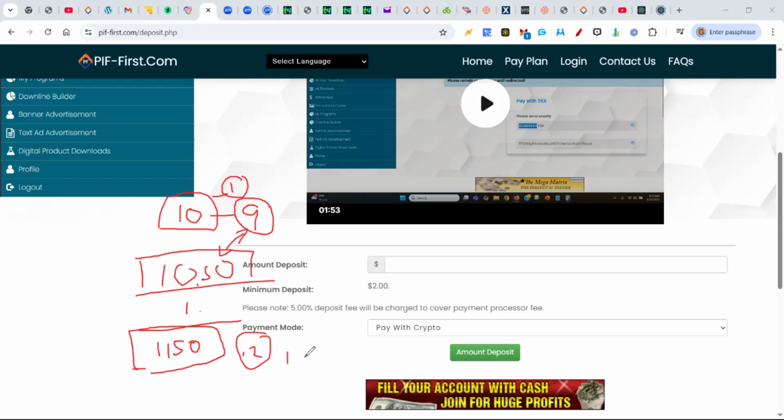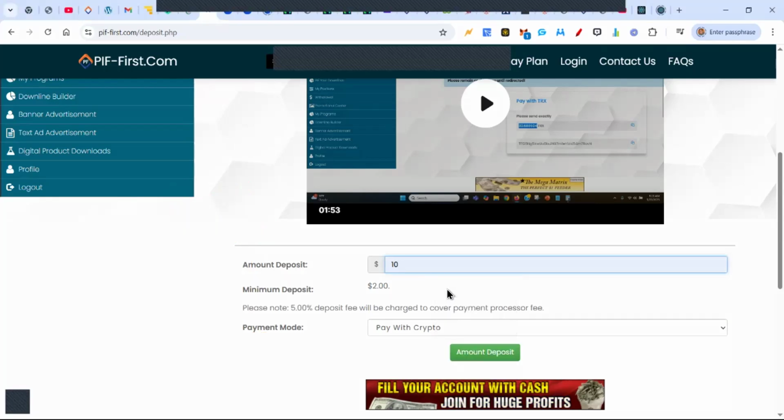So what it simply means is, I'm going to use this as an example. Let's just use Tron as an example to do so. So let's say I want to deposit $10 here, right? $10. Then I choose the crypto that I want to pay with.